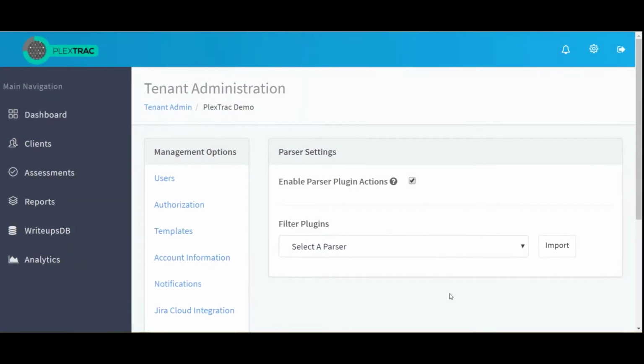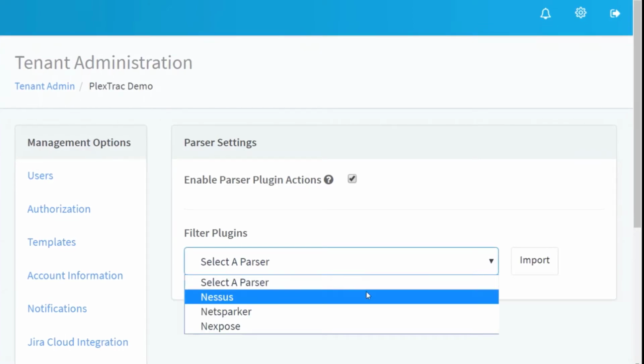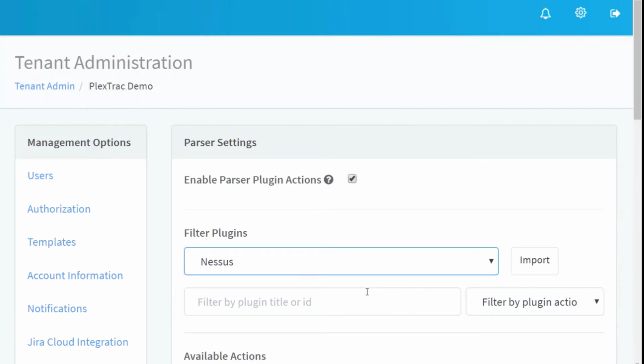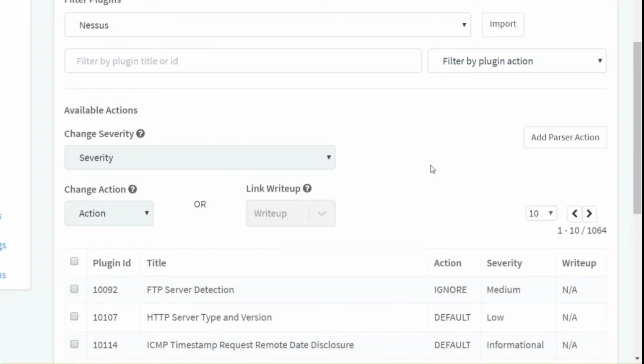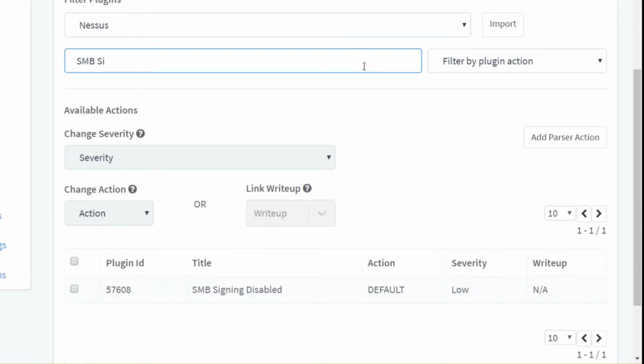We will now walk through how to perform each of these functions in the Parser Actions module. To link a scanner finding with your custom write-up from the write-ups database, first choose the type of scan result from the drop-down under Filter Plugins. Next, filter from the available scanner findings by typing either the plugin ID or part of the finding name in the filter box. The list of available matches will grow shorter as you input more characters, allowing you to rapidly identify the scanner finding you wish to replace.